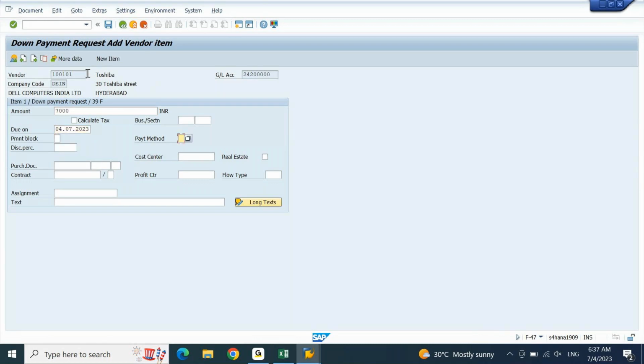If you want to process anything using automatic payment program, payment method is a must. If you're not giving payment method, system will not consider your transaction in APP. Even if it considers, it will be displayed on exception list, not on the proposal or payment list. Payment method, whatever we created was 5. I'll put APP DP. I'll click on save.